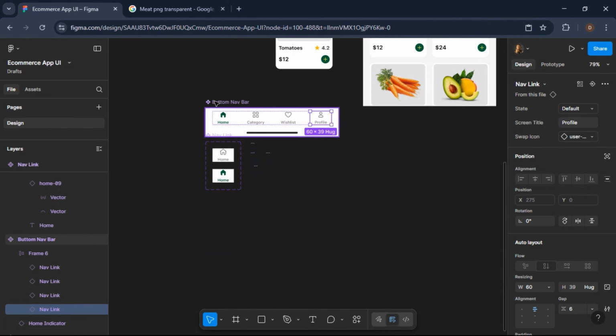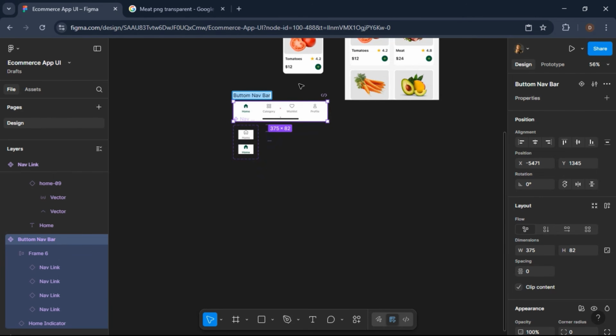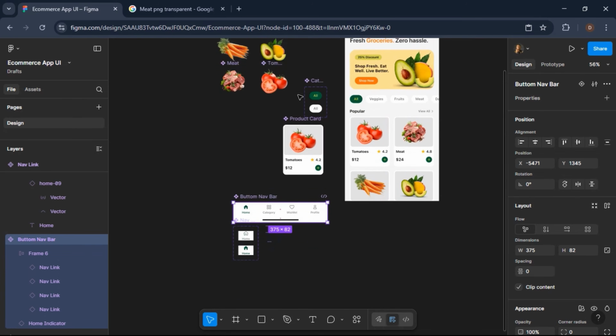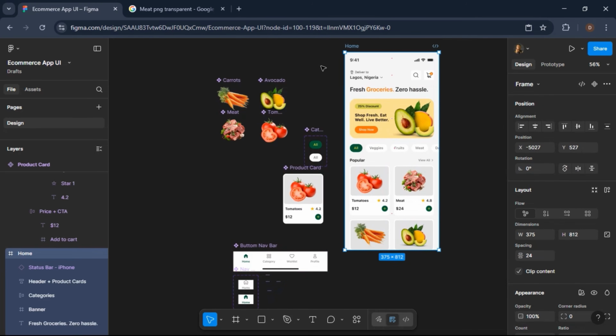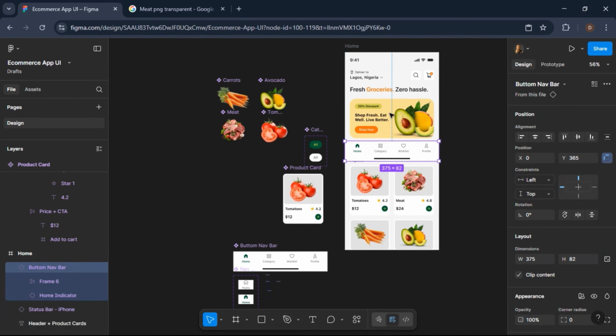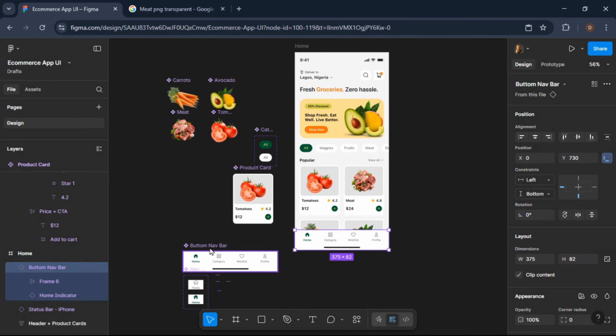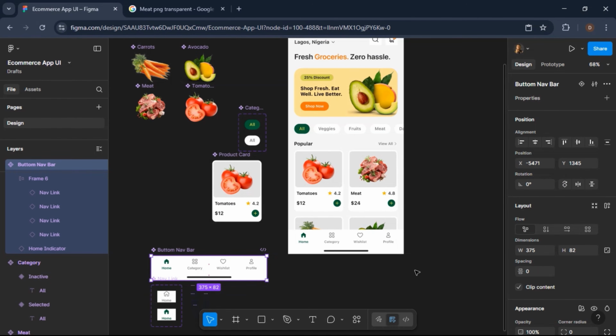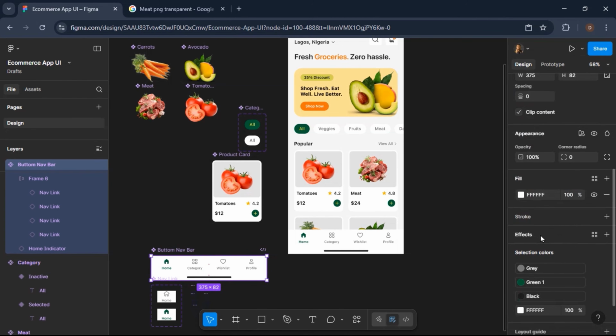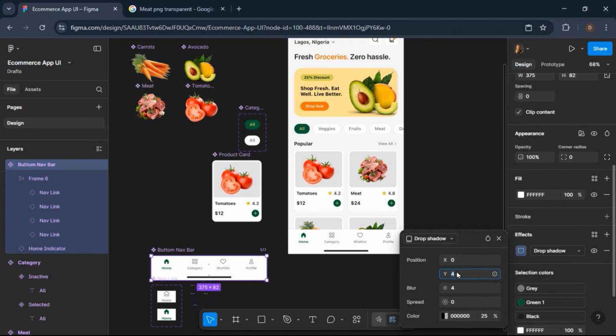So now that we've created this, finally we can push it inside of our frame. So I'm just going to select this and paste it. Now we are going to push it to the bottom. So one last thing, we're just going to add a little shadow to elevate this a bit. So I'm just going to go over to effects, click on effects, and change this to -8 and add this 16.